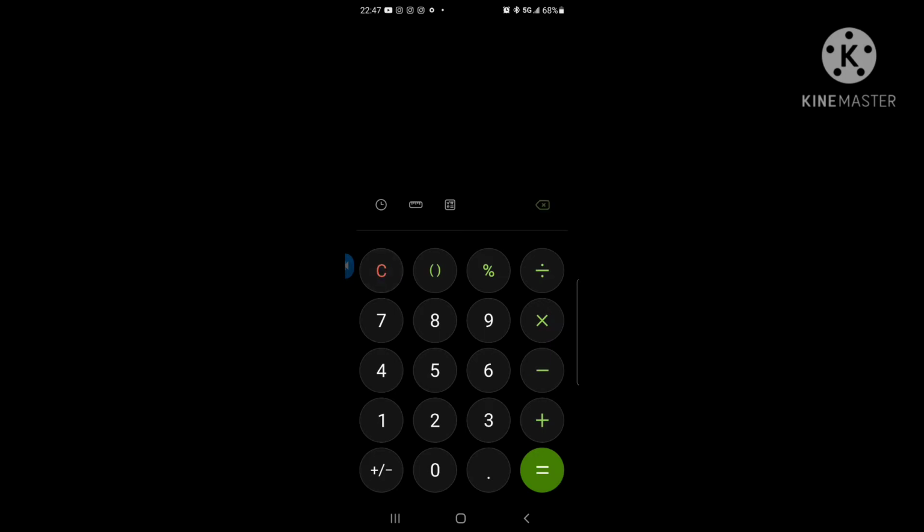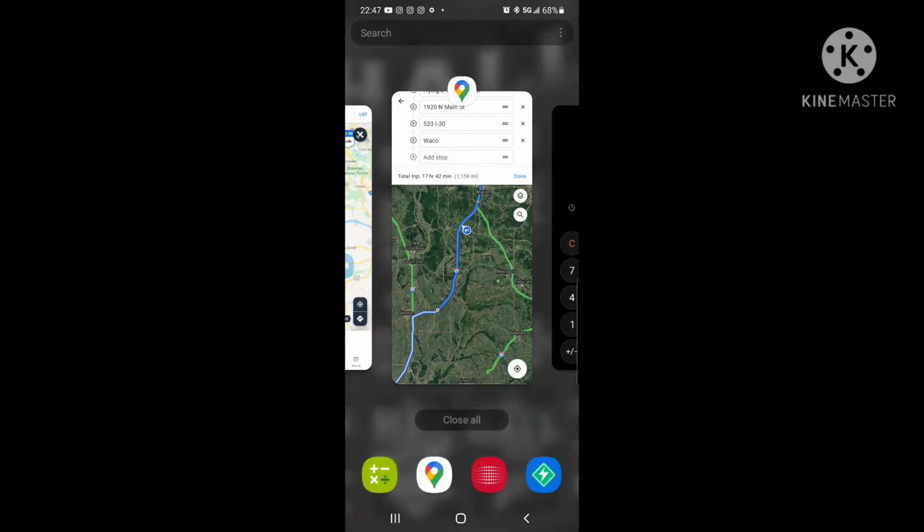So almost the same formula. We're going to do the 1,150 miles. This is to determine how much fuel you need to go from Goshen to Waco, divided by that 12. You get 95. We're just going to round it up to 96 gallons. You need 96 gallons to go from Goshen to Waco. And it is a 17-hour and 40-minute trip.